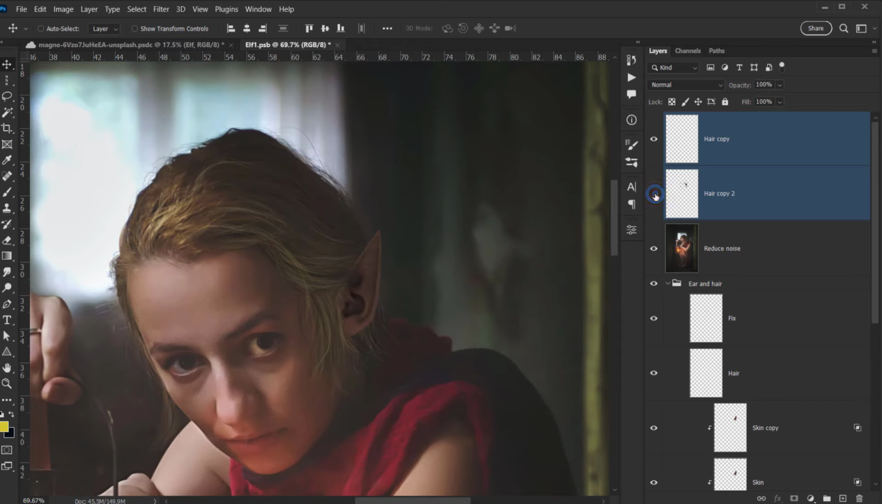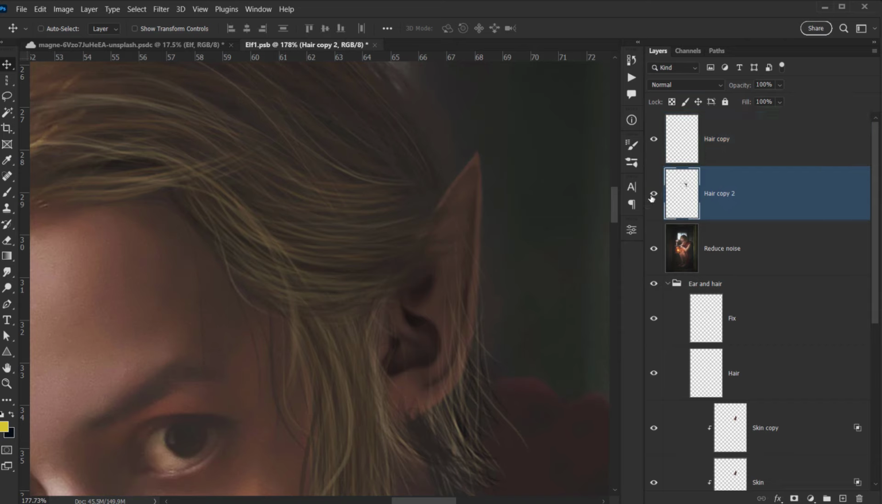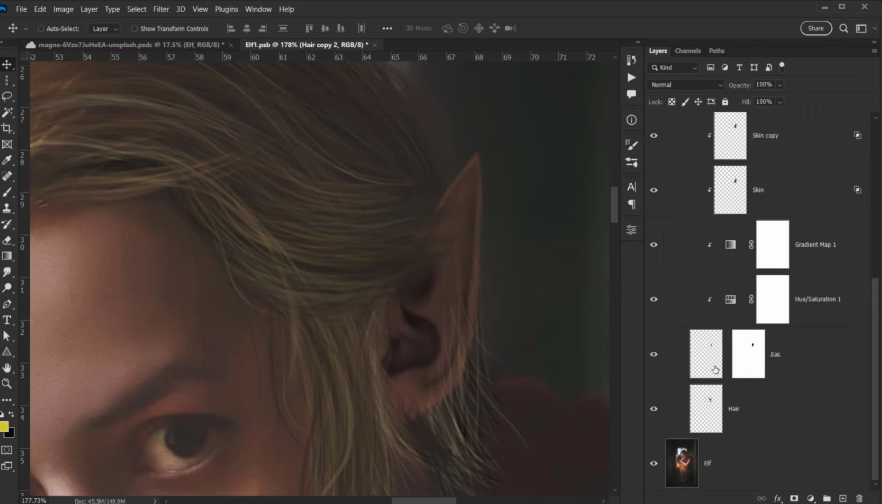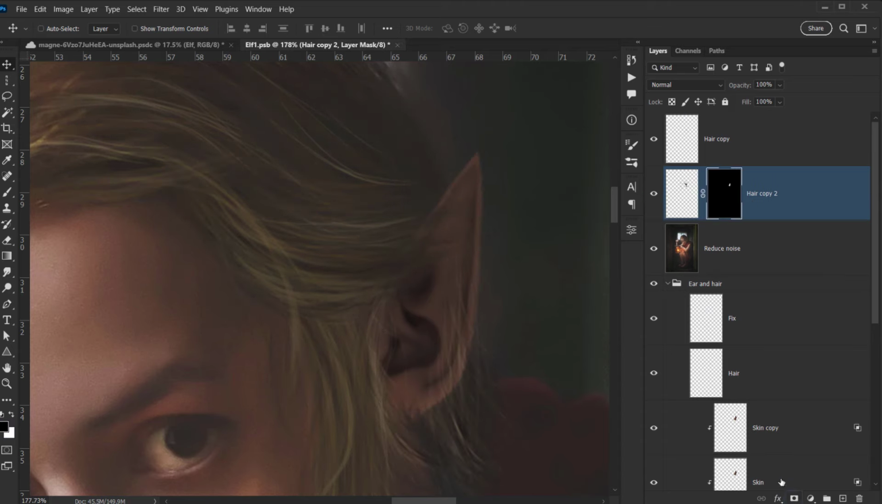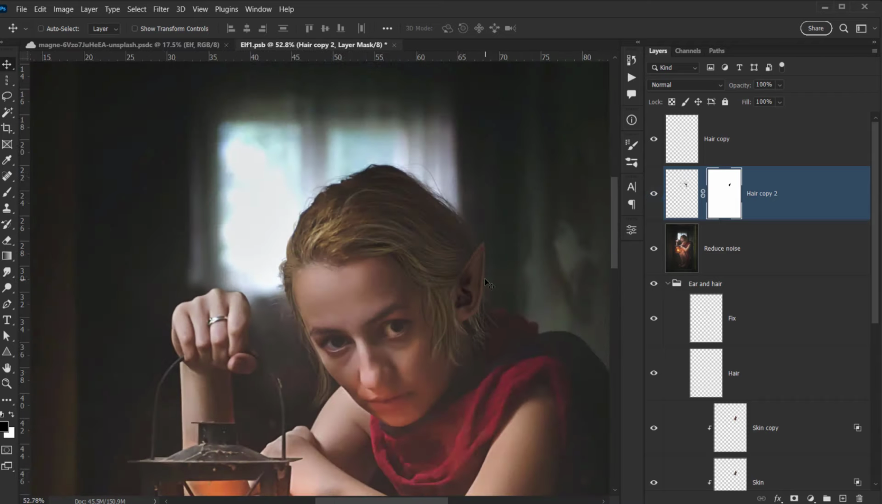layer in here. But as you can see, we have these hairs that are supposed to be behind the ear. So to do that, we're just gonna select the ear layer in here. So I'm gonna load the selection of this, and then I'm gonna go into this hair copy that we have in here, and I will click once on this layer mask, and we have it now inverted. So I'm gonna press Ctrl/Command I while I'm selecting the layer mask, and now we have the problem solved.